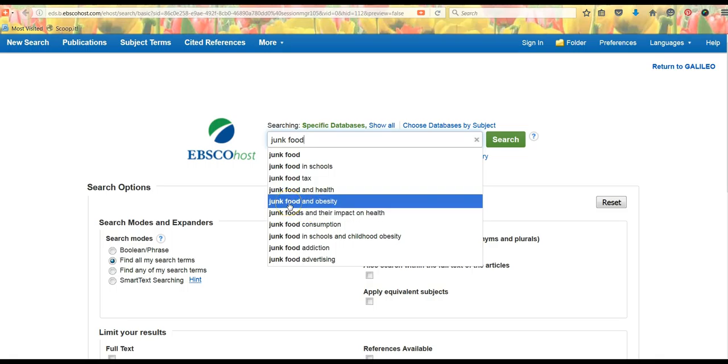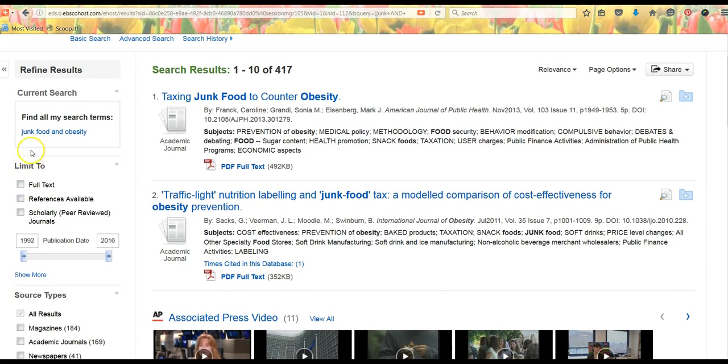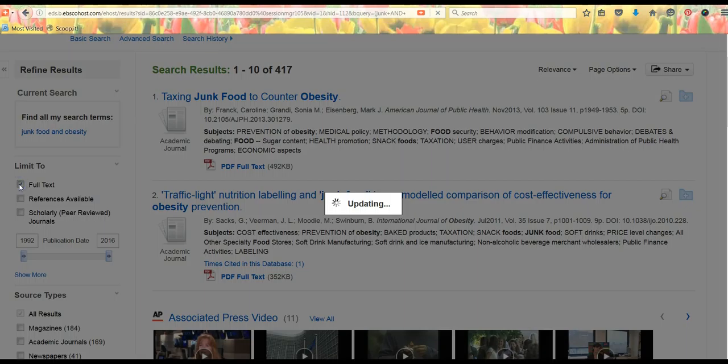I'm going to focus on junk food and obesity. Start with that. So this gives me roughly 417 results, and that's not too bad, but we want to make this a little bit more manageable and strategic for searching. EBSCO provides something called search filters, which help you limit or expand your results, and those tools are over here in the left toolbar. The first limiter that we recommend is checking the box for full text.